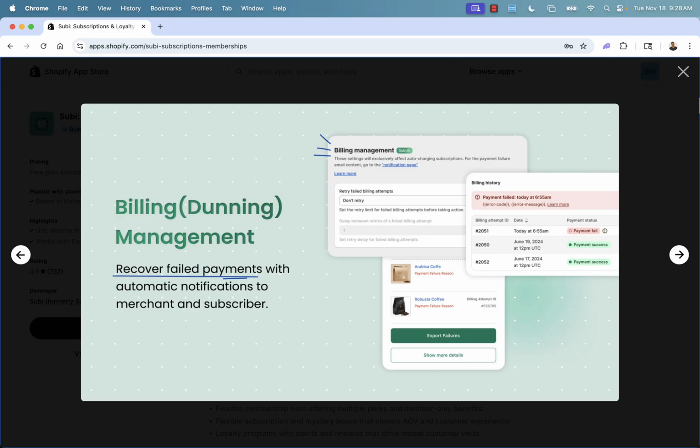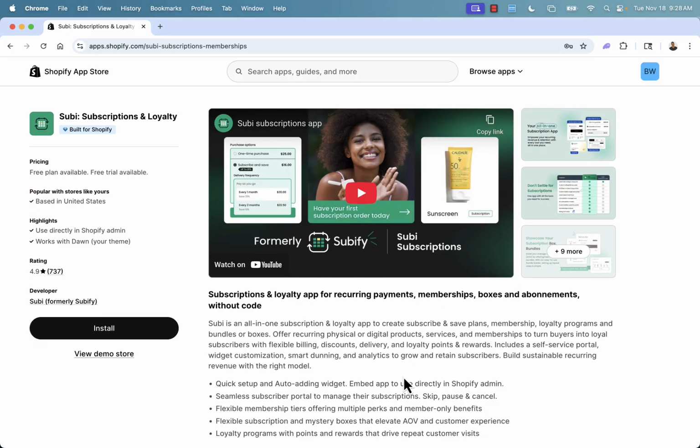They also have billing management to make sure that you're recovering failed payments. It's really, like I said, an all-in-one strategy. And the time is right now to start offering these things.